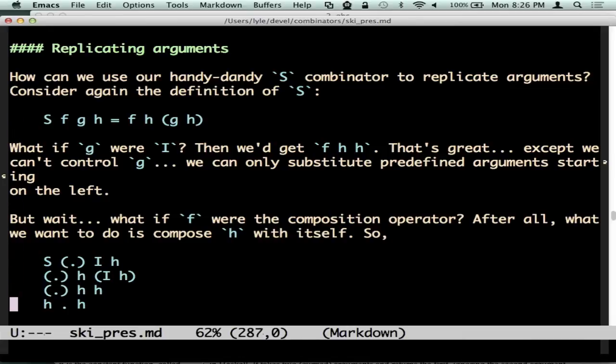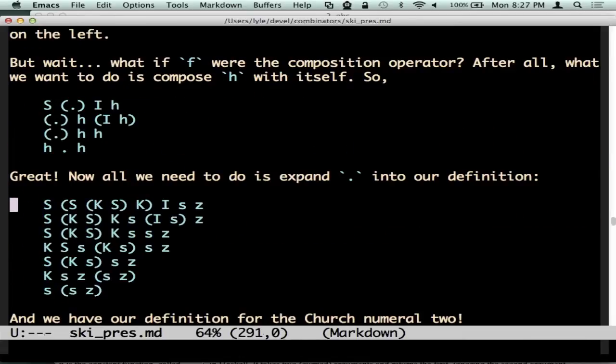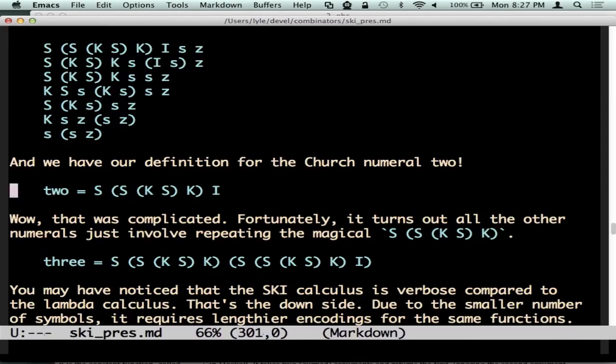So now all we need to do is expand that composition function into our definition. This is what we wrote as the composition function, and we fill that into here, and we get this. And when you process through all these steps, you end up with S of Z. So that whole string is the Church numeral 2. Now that looks really complicated. But fortunately, it turns out that if you just apply that magic string again, you get 3. And you apply that again, you get 4, and so on.